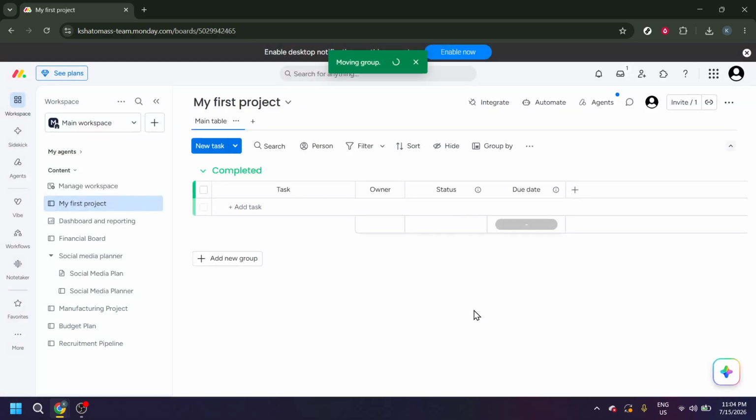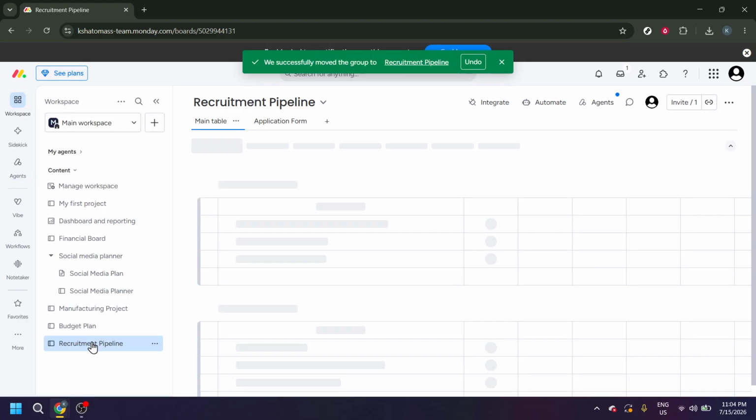This final step completes the transfer and sends the selected content to the board you chose. And that's it. The content has now been moved from one board to another in Monday.com.